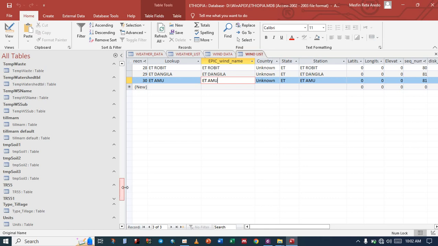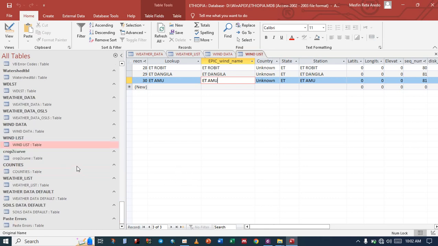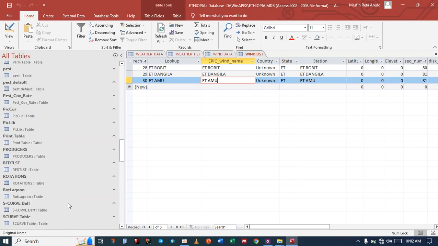Where is the soil? Soil here. Soil data. So if you remember, we have created a soil with 2 layers yesterday here. And the name is this one. It is long.